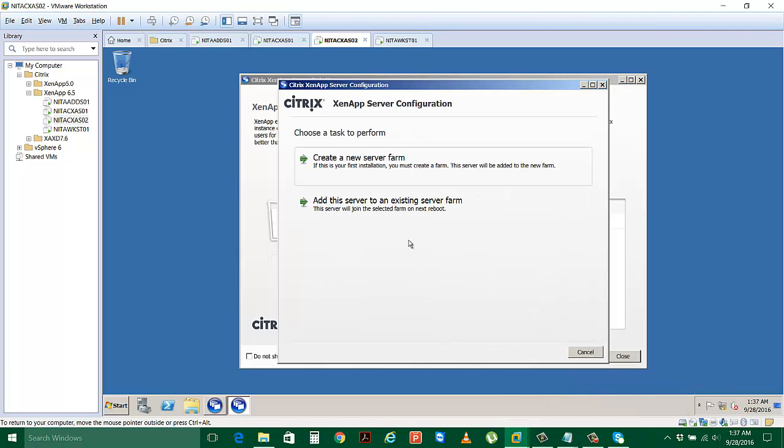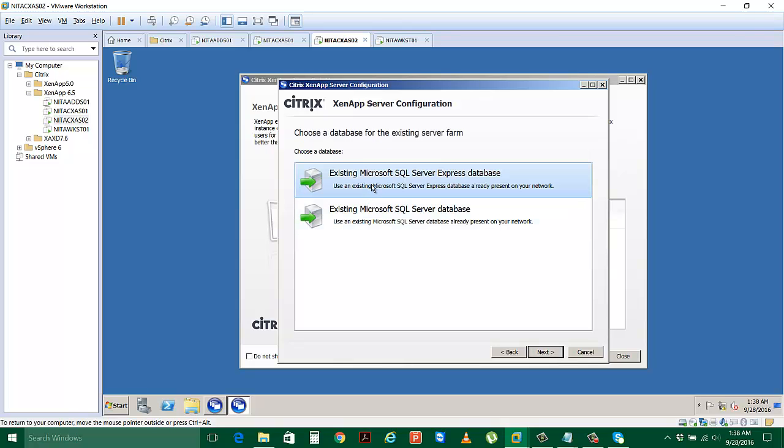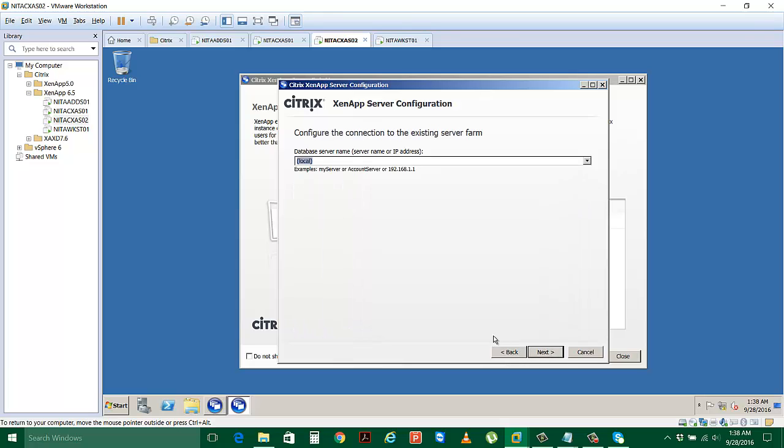So now we are on the XenApp Server 2 configuration window here. Because this server would be part of the same farm, I will choose the second option, add this server to an existing server farm. And again, because the SQL Server Express database is already installed on XenApp Server 1, I will choose the first option, hit next.